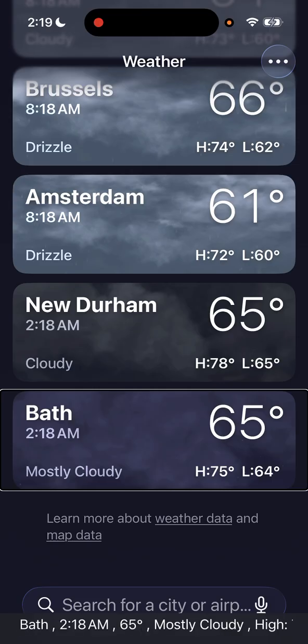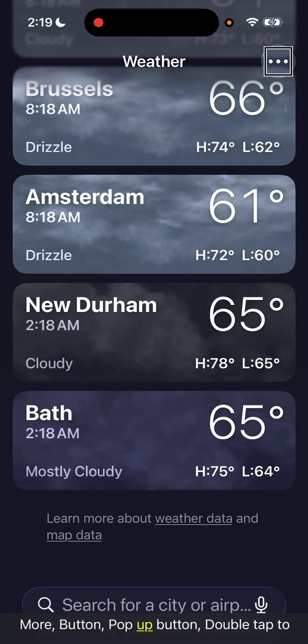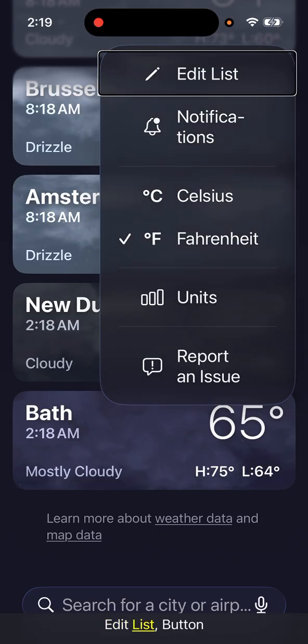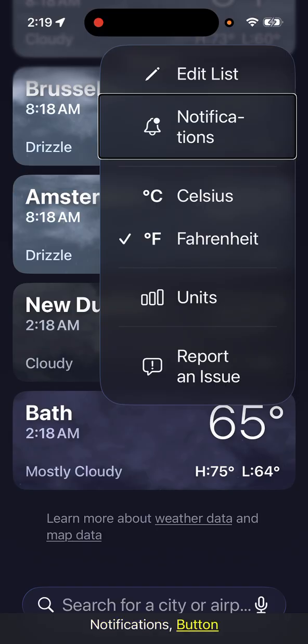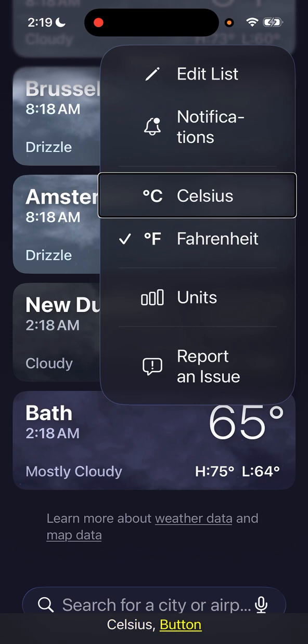But I wanted to talk about, remember I mentioned in the top right, More button. There was a pop-up button. More button. I wanted to double tap on there, and let's see what's in it. Edit list button. So in more, we can edit the list. I'm going to flick to the right. Notifications button. We can manage some notifications. Celsius button. We can change.